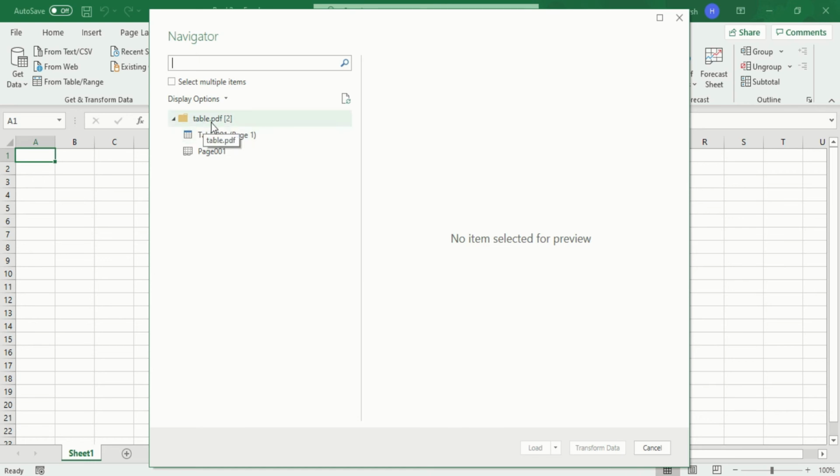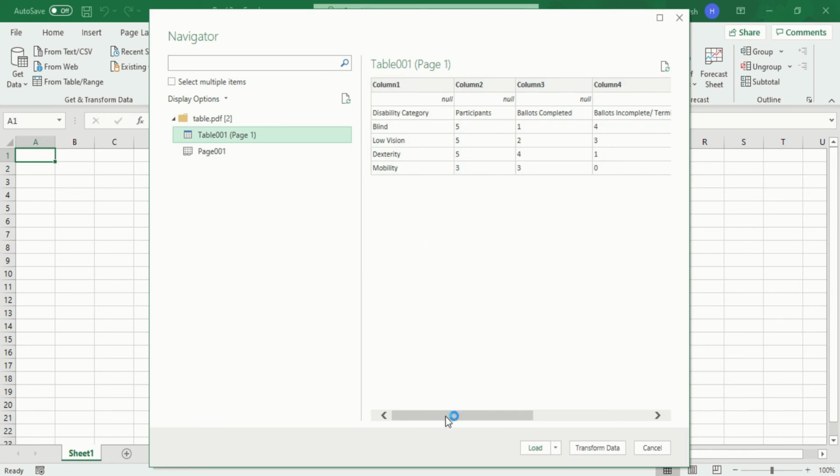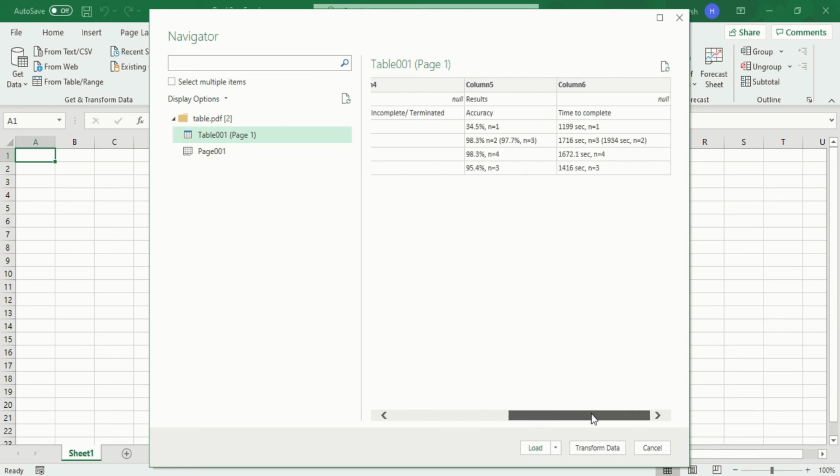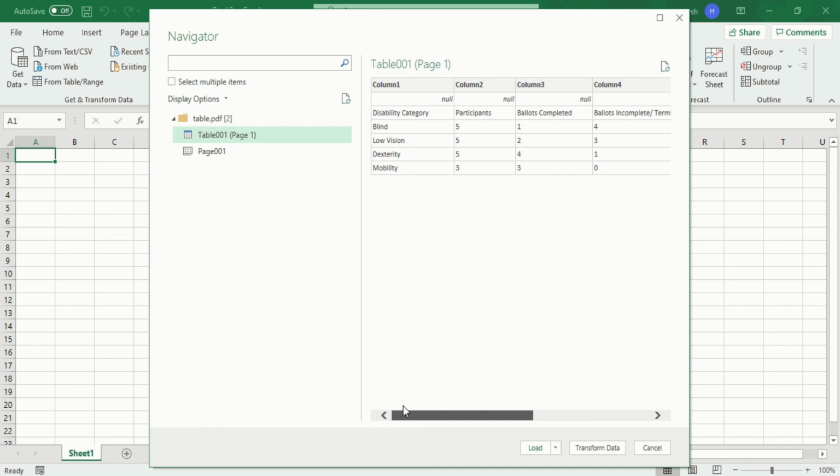Now table.pdf has two options. One is table 001, another is page 001. So I will click on table 001. When you click on table 001, you will see a table. So this is the table that we have. So now we have this table.